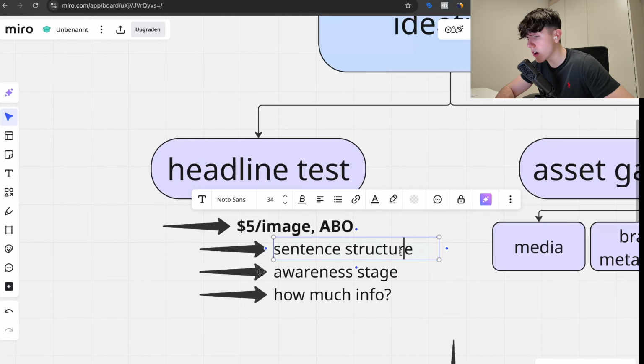in the sentence structure. So is it going to be a question that you ask? Is it going to be a statement? Is it statement, question, question, statement, double question? What type of sentence structure is it? And then how long, how short, right?